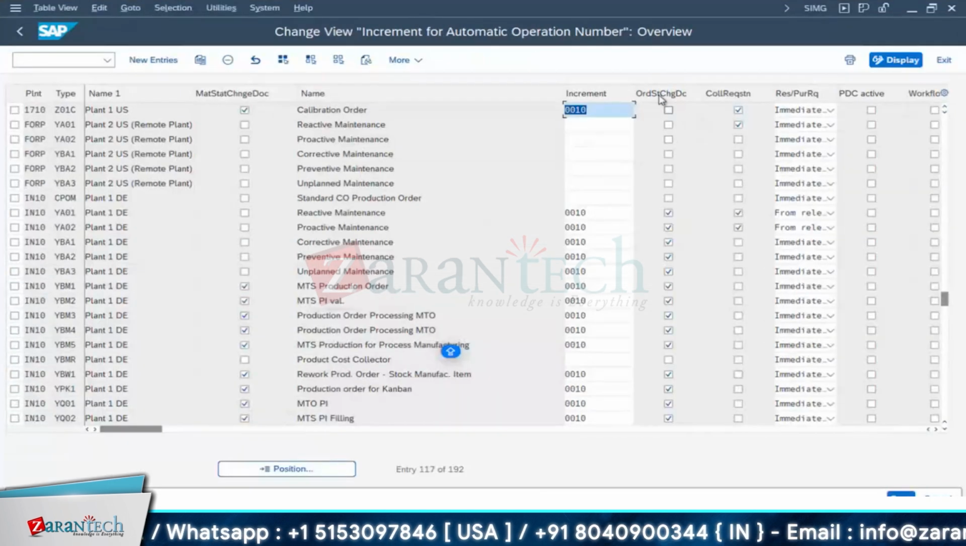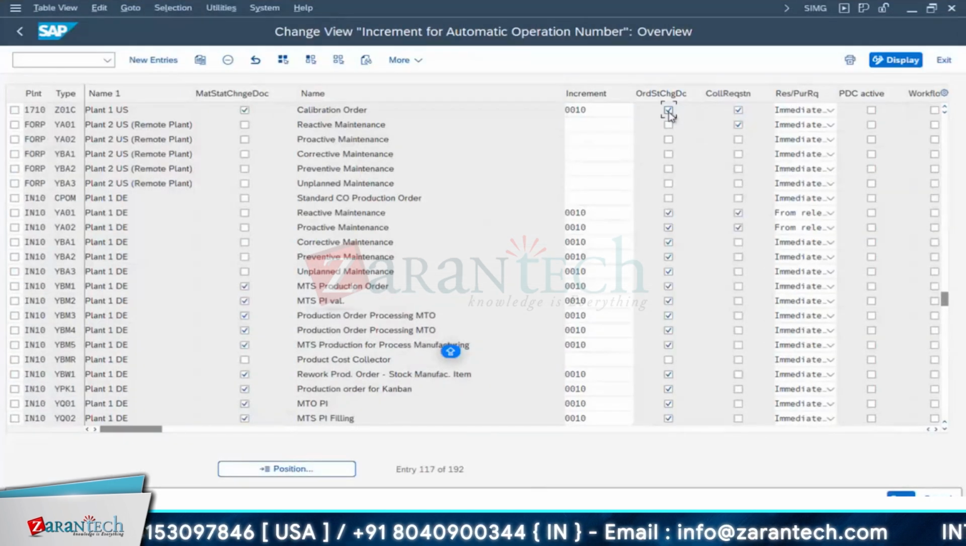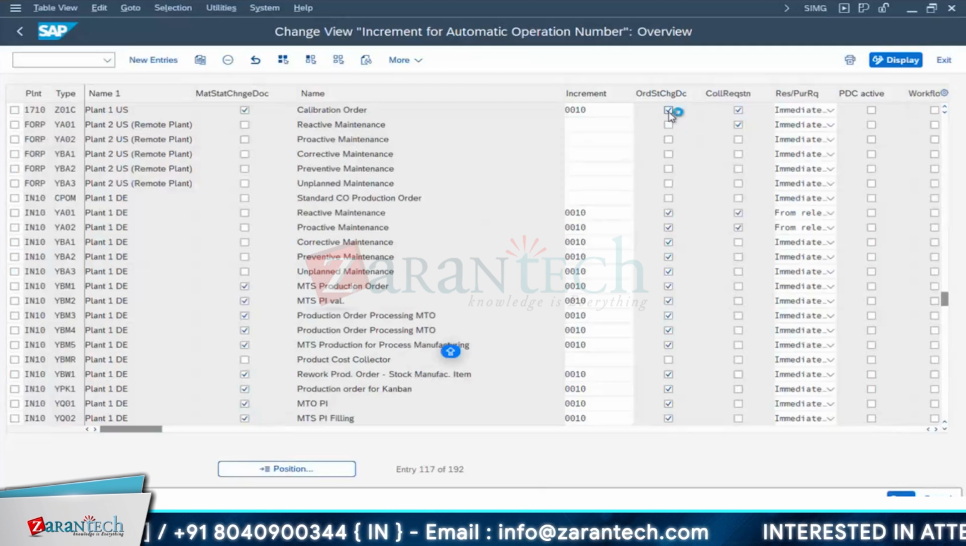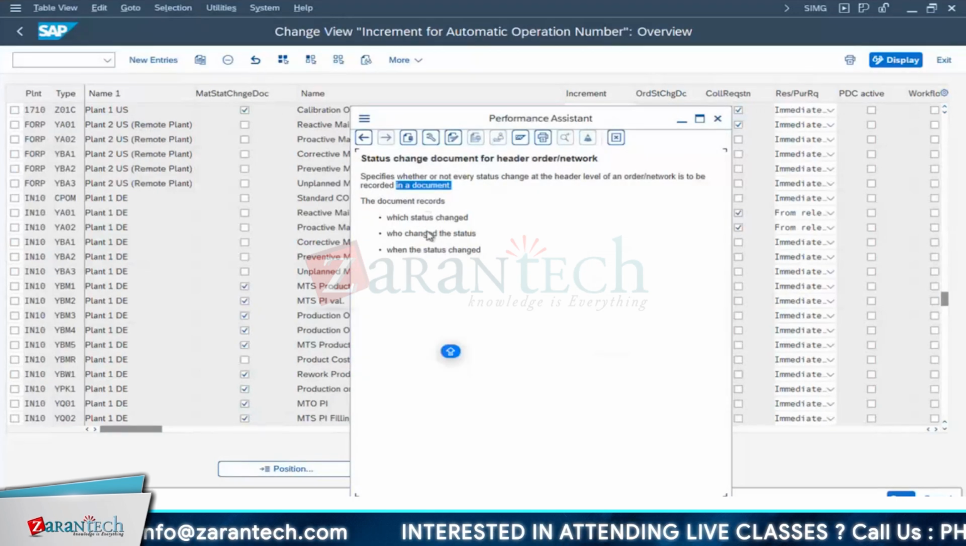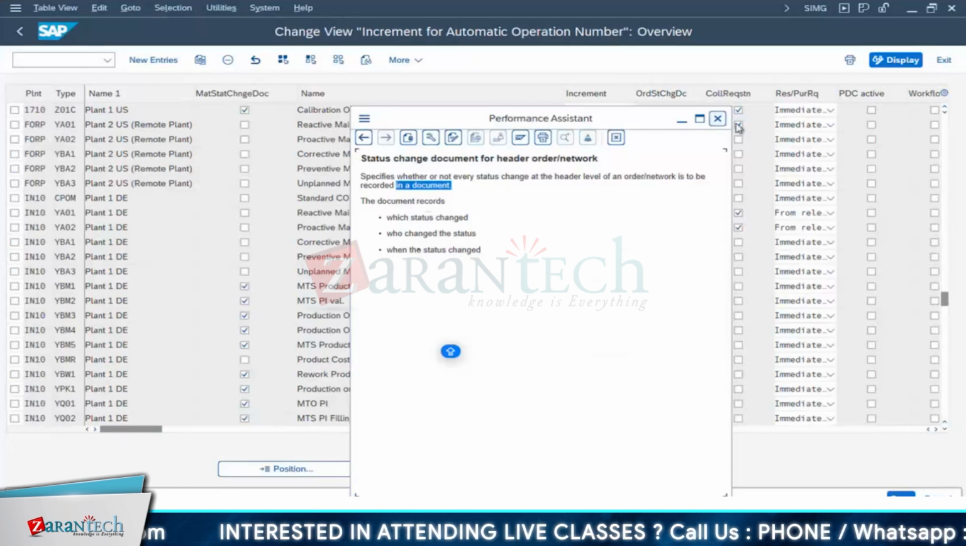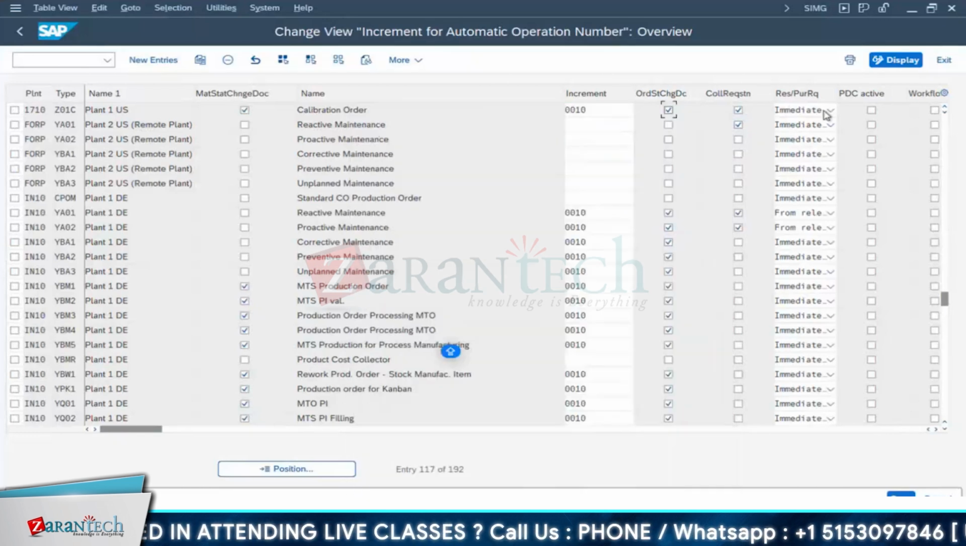Like that. Again, go for your order status. Any order status change has to be documented again. See, status change document for header order network. Recorded in the document: which changed the status, who changed, what changed, when it has been changed, all those things.